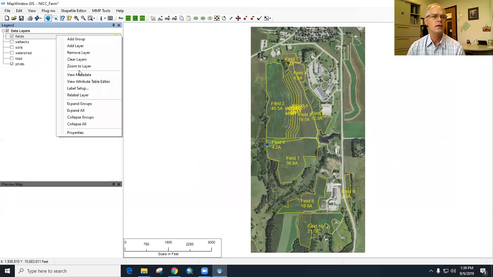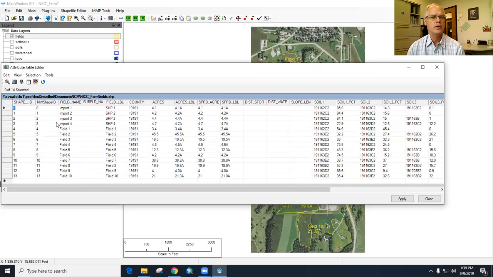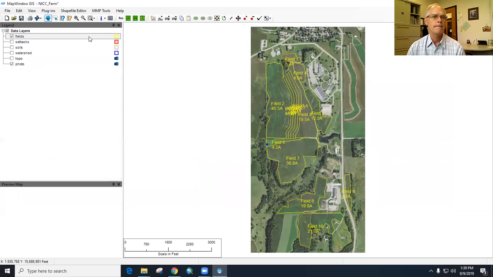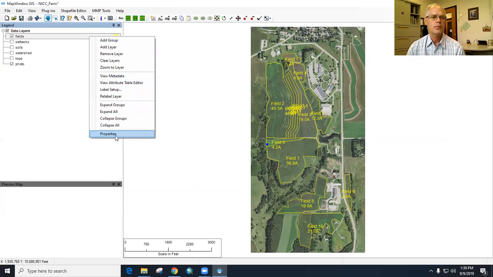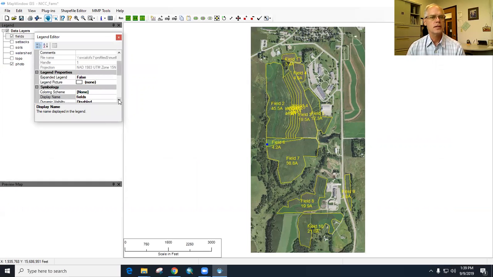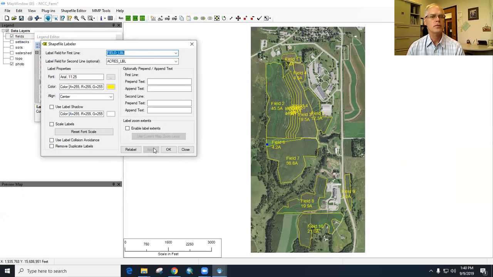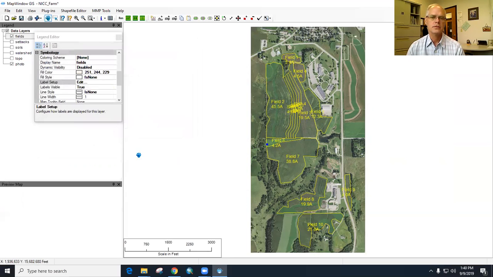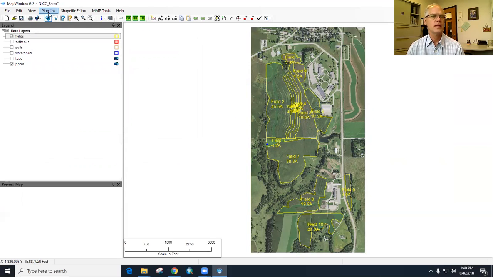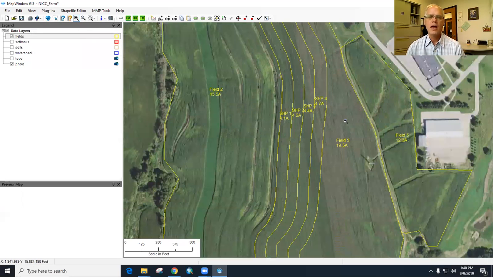So we're going to come back in here and go to view attribute editor here. Not the editor, excuse me. Going to come into properties, check this label thing. Labels visited, yes. We're going to edit it. Make sure it's on field label, acres label, yep. So those are in there. We're just going to relabel. There, now it does it. So I had to relabel it for it to work first. So now they're labeled SHP1, 2, 3, and again, if you want to see that, we can zoom in and look at that as far as our fields. But we do now have all our fields labeled.